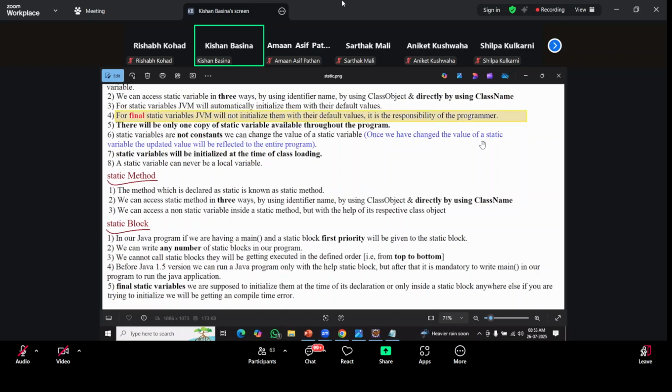Third point, we cannot call a static block. They will be getting executed in the defined order. I already told you, we will not be able to call static blocks; they execute in the defined order, top to bottom. They will be getting executed automatically. The syntax for a static block is basically static, open braces and close braces. That's it.